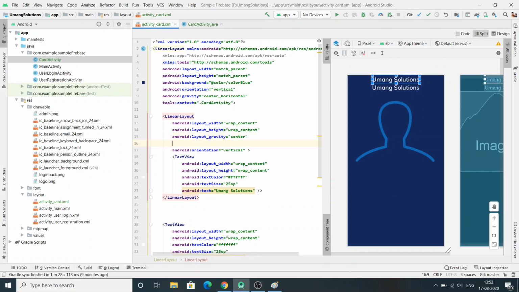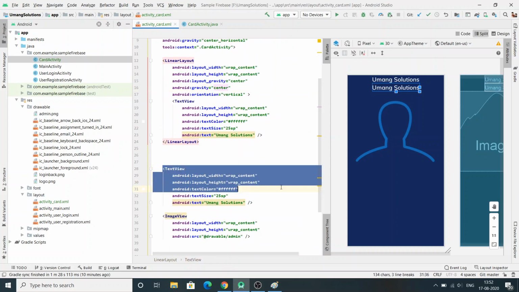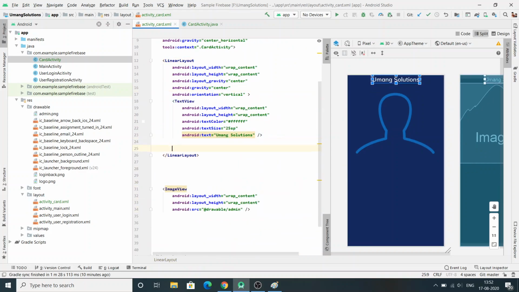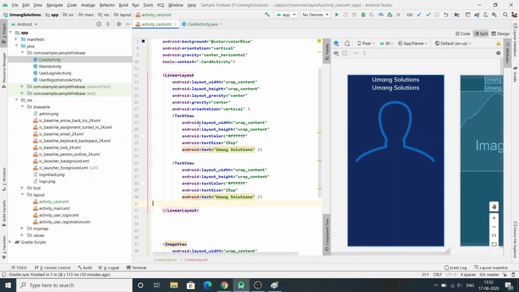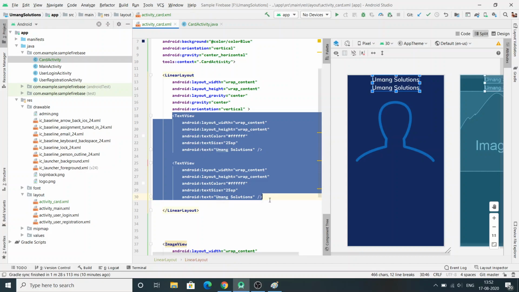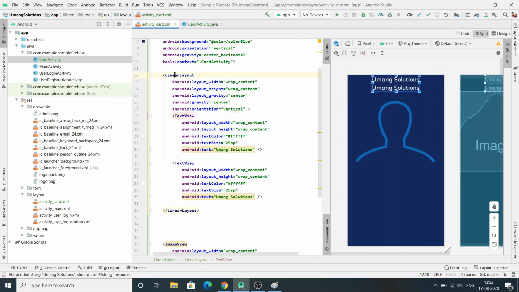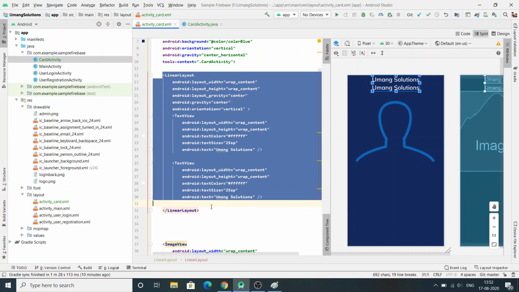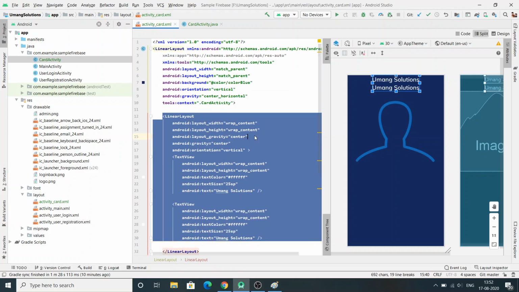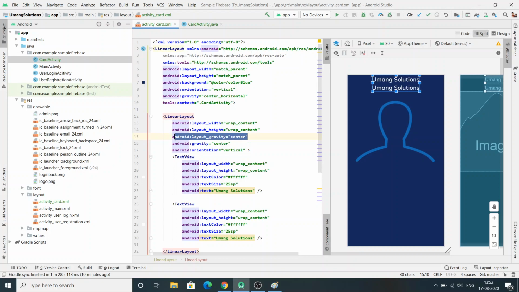For the difference with gravity, for your better explanation, I am adding a text view in this layout also. I have two text views here. So gravity center means it is only applied inside this particular linear layout. Only these two text views will be getting centered in this particular linear layout. But coming to setting the gravity of this linear layout itself, we used layout gravity. The difference between layout gravity and gravity, I think it's clear for you. So that's the difference.